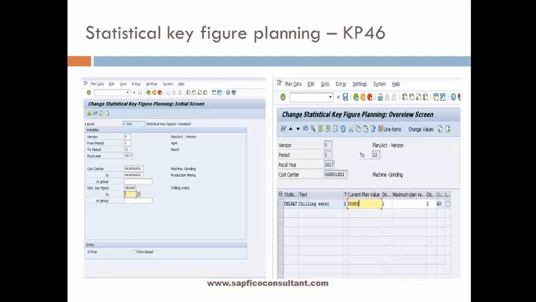Let us go to statistical key figure planning. What is statistical key figure planning? It is updating the SKFs, the cost allocation drivers, on each of the receiver cost centers. Chilled water will be allocated to the receivers based on certain parameters, and that is the statistical key figure, here the chilled water consumption. So on these two production cost centers, we are updating the version, from and to period and fiscal year, and the receiver cost center and the statistical key figure, that is chilled water.